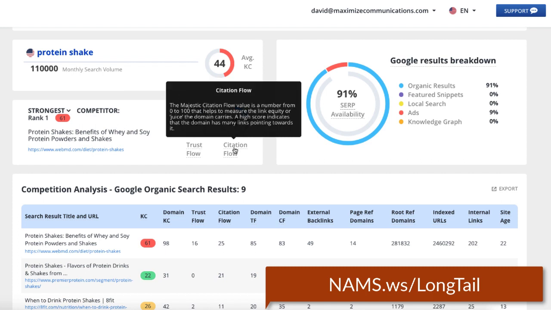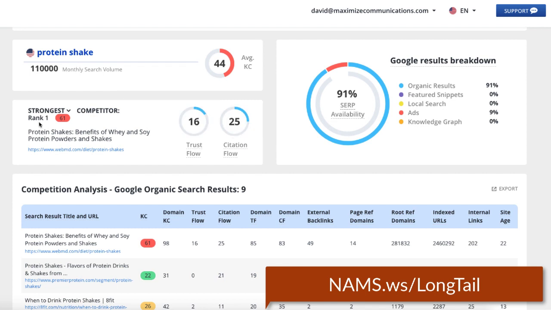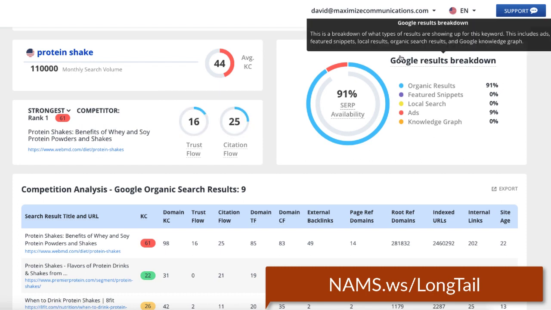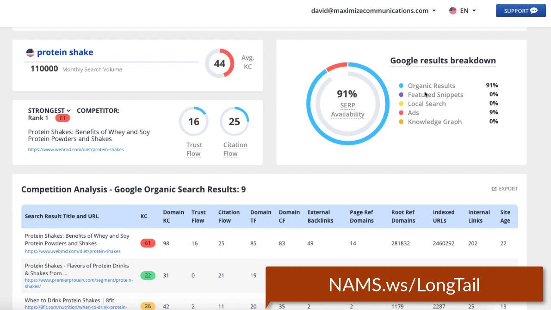And citation flow. The Majestic citation flow value is the number from 0 to 100 that helps to measure the link equity or juice the domain carries. A high score indicates that the domain has many links pointing toward it. So this is the strongest competitor, WebMD, and the trust flow on this is not that great. And it gives you all this other stuff. Google breakdown, its organic results on the searches, featured snippets, local search ads, all of that.